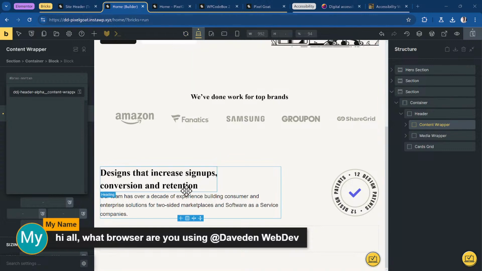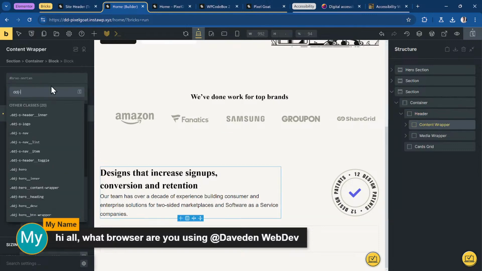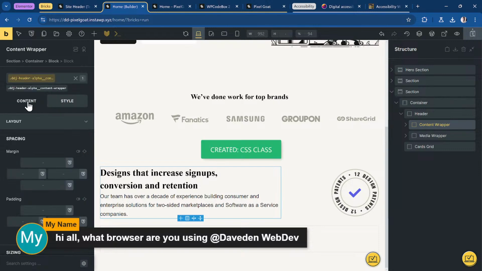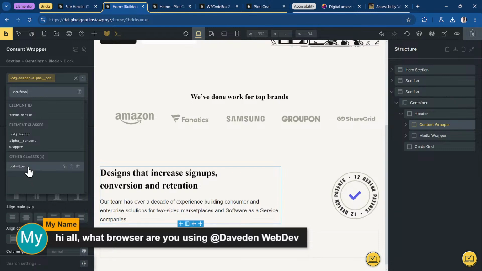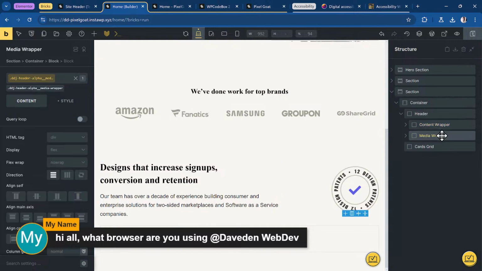So yeah, that's it. Then I think the content wrapper, I'll just give it, have I added the name? Okay, no, I haven't. DDJ header alpha content wrapper. For that one, I like to just use the flow class name that I saw from Kevin Powell. Just makes it have some spacing, or I don't know if this is too big. I'll just leave it like that. Yeah, but that's for the heading.